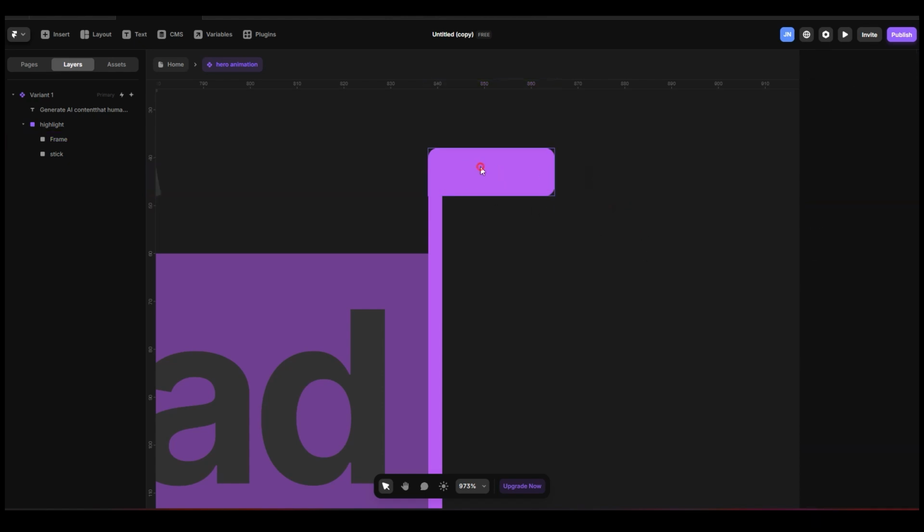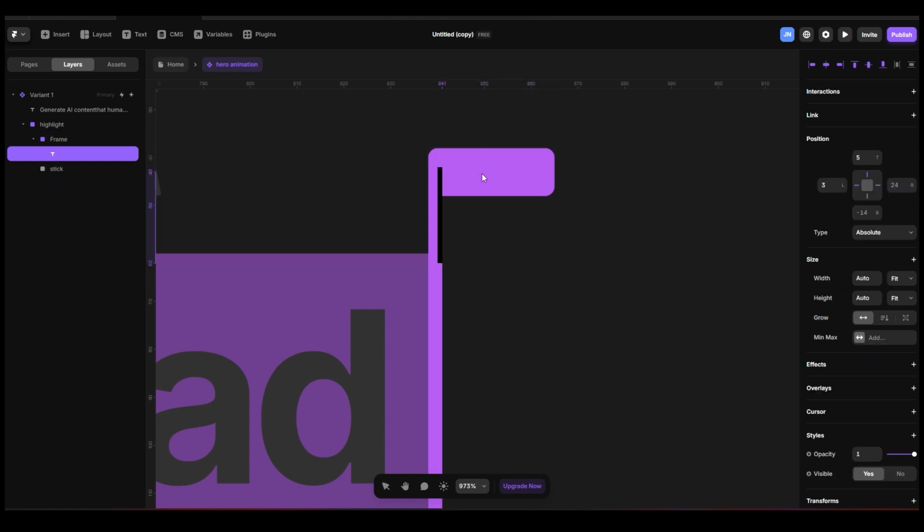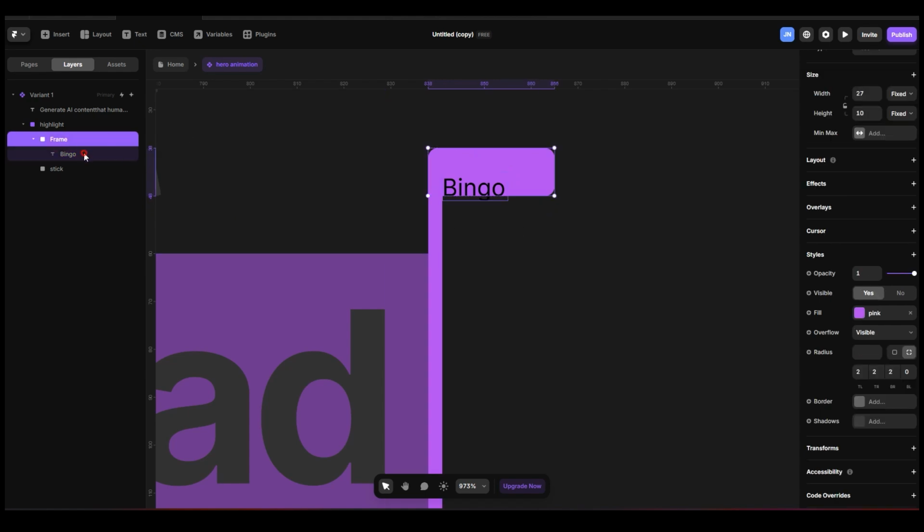So this is where we're gonna add a text here. I'm gonna write bingo, and then this is just a bunch of text, and then we're gonna just reduce the size of the text. And then I'm gonna come now to this frame which has the text inside it.